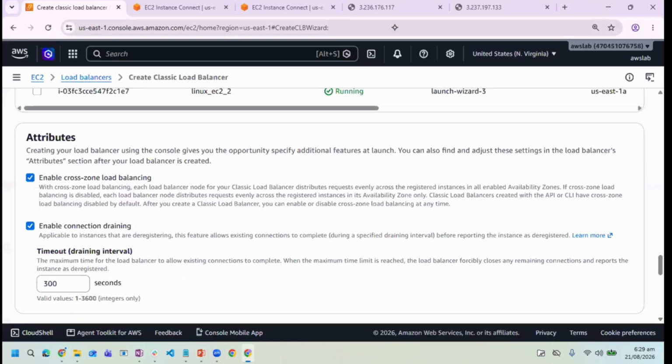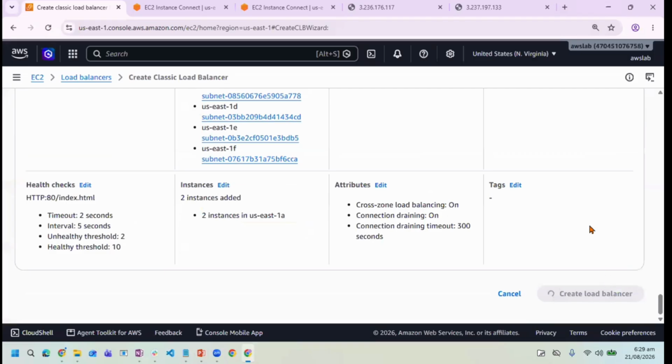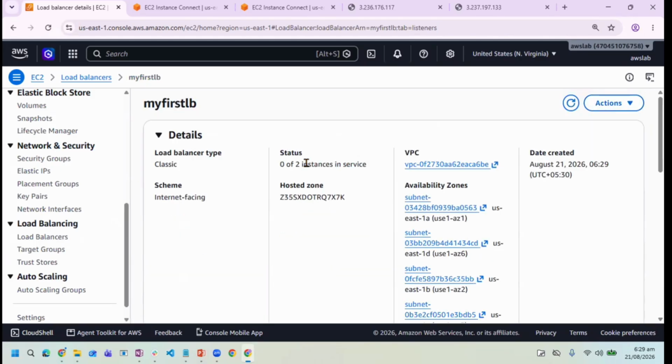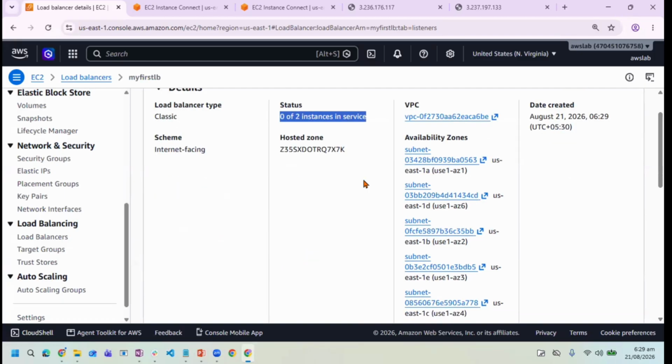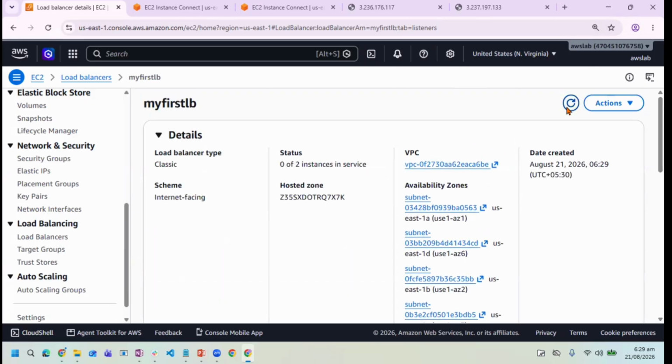Now I'll go back to the lab. I'll scroll down. Everything is done. So I'll just click on create the load balancer. Once my load balancer is created, I'll have to wait for these two servers to come in service. But do you think that even if they are coming in service, we will be able to access the load balancer?